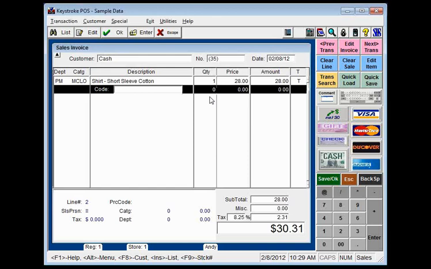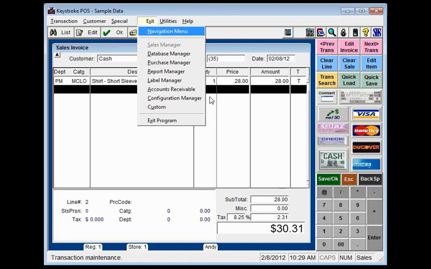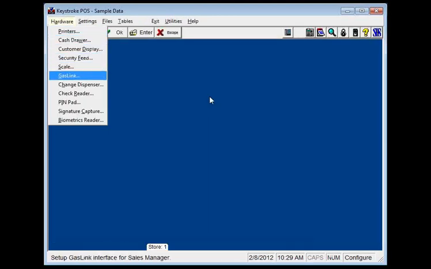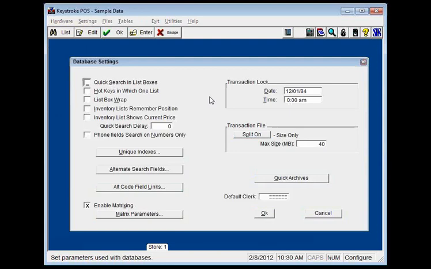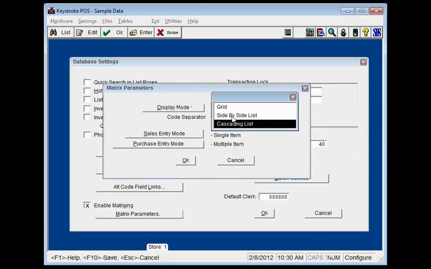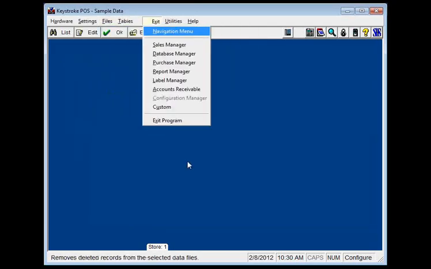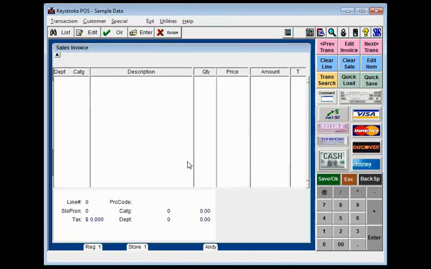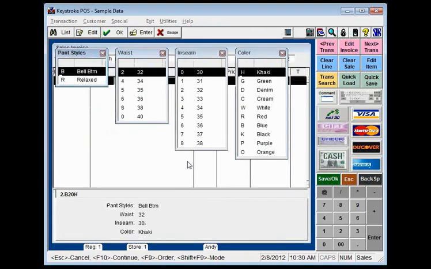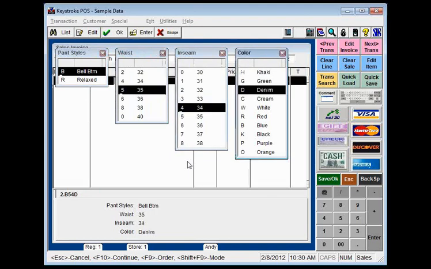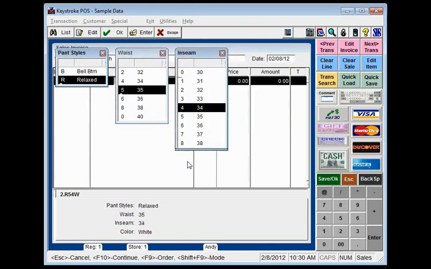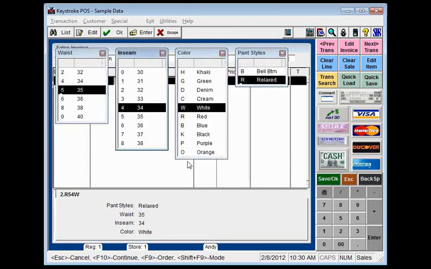That's the cascading list. If I change the Configuration Manager, I'll just quickly show you again the difference. The side-by-side list is almost the same as the cascading list. Let's go do the pants again in Sales Manager. Here's where this comes up, where now I can start arrowing them over and leaving the list up. And just by using my left and right arrows, I can pick different items, or I can hit F9 and change the order and so forth. So just a different way to look at it.